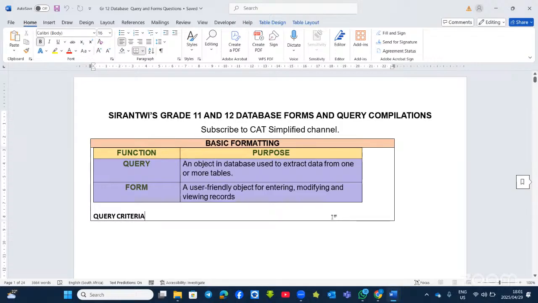Today we are going to take a look at database forms and queries, and then I've compiled several questions that we are going to try and solve today. Let's start by having a little bit of explanation about the query and then the form.